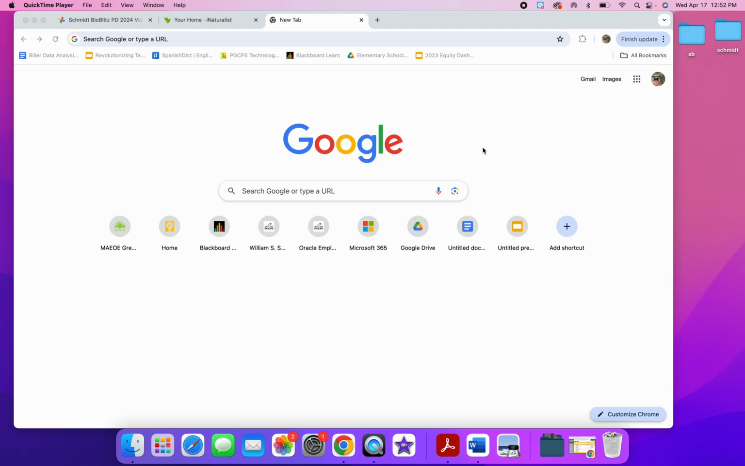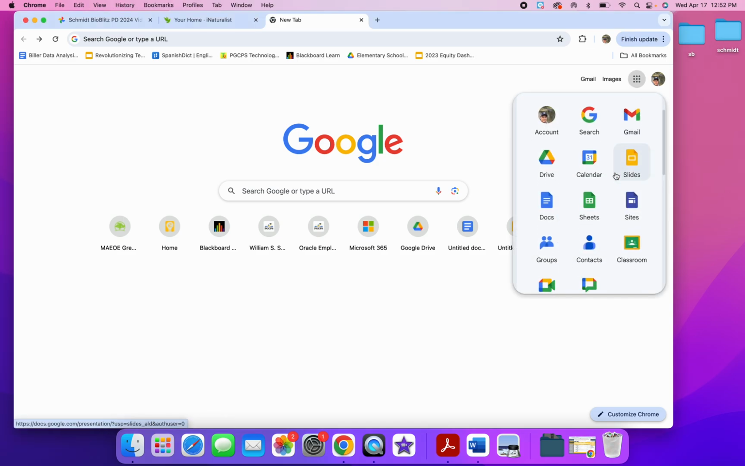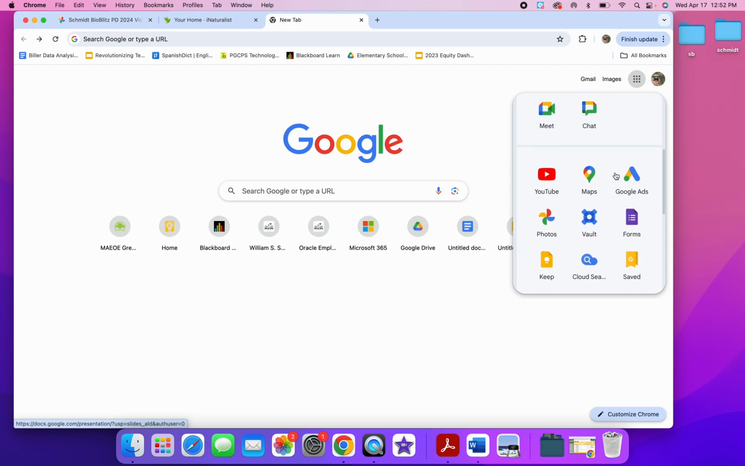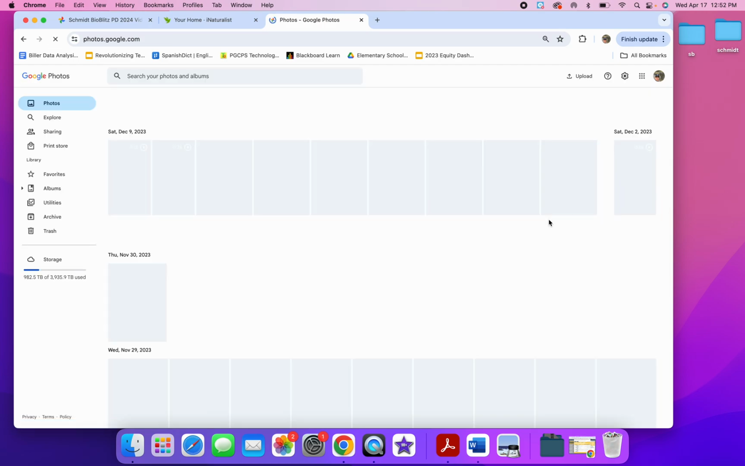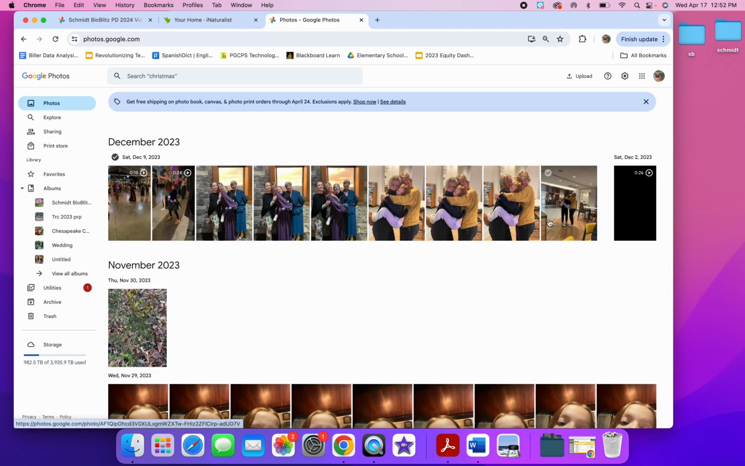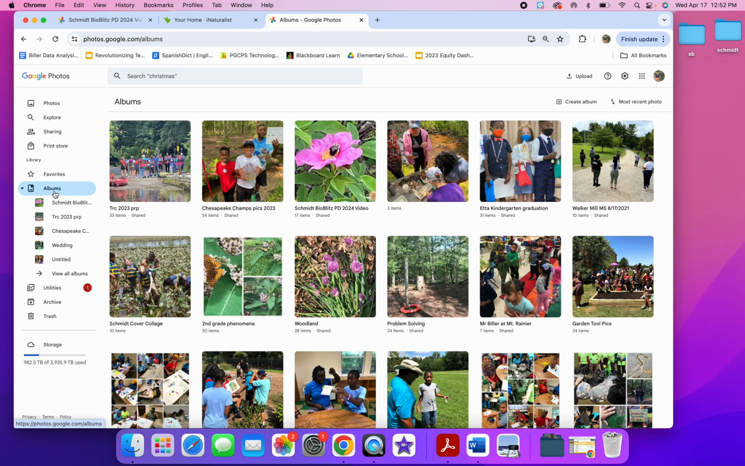And if you've never been to Google Photos, what you need to do is from your homepage, using your PGCPS teacher account, click on the 9 boxes in the corner, and that's going to take you to all the Google Suite options. You have to scroll down to find Google Photos. Now, I've already created our album, but I'm going to show you how you would do it if you wanted to start from scratch. So you're going to go to Albums. You can see that on the left side here.